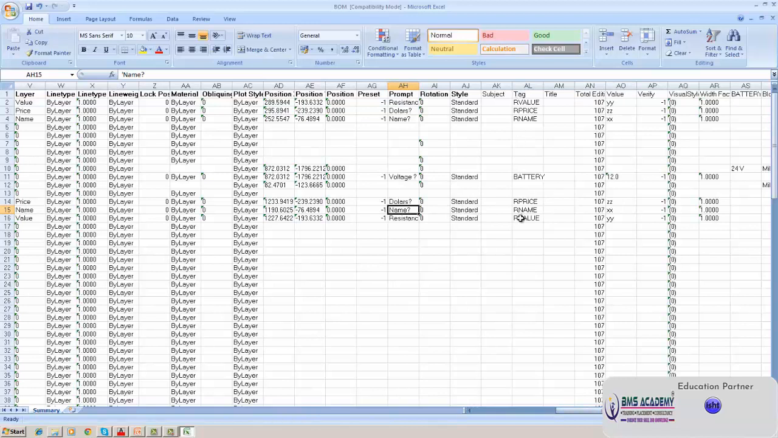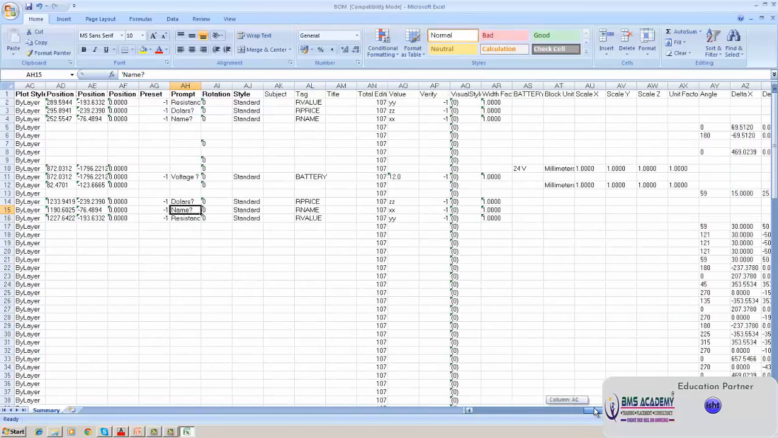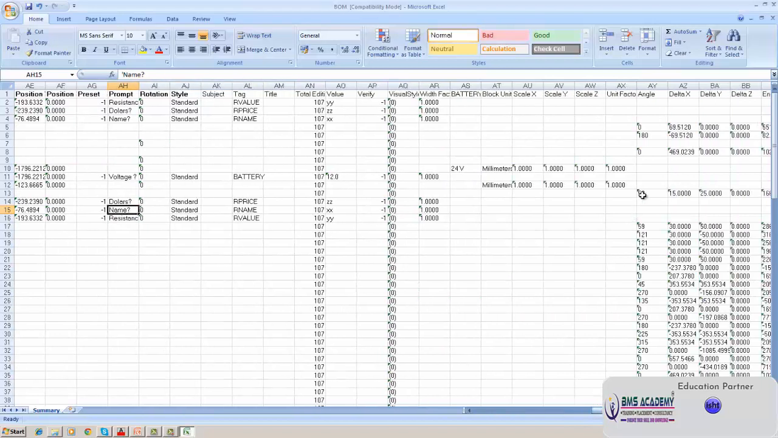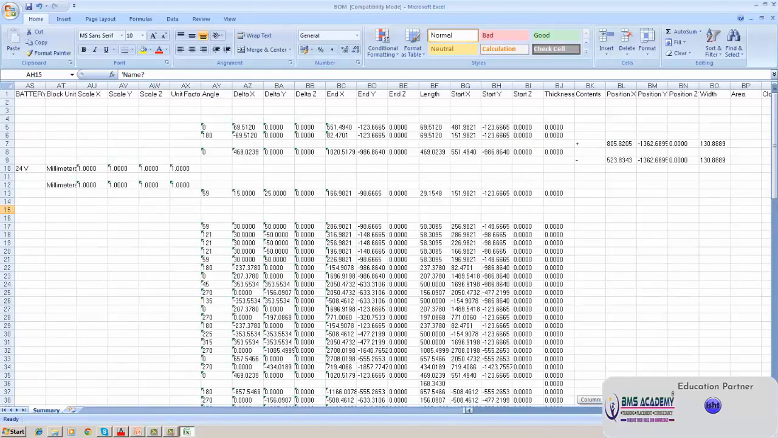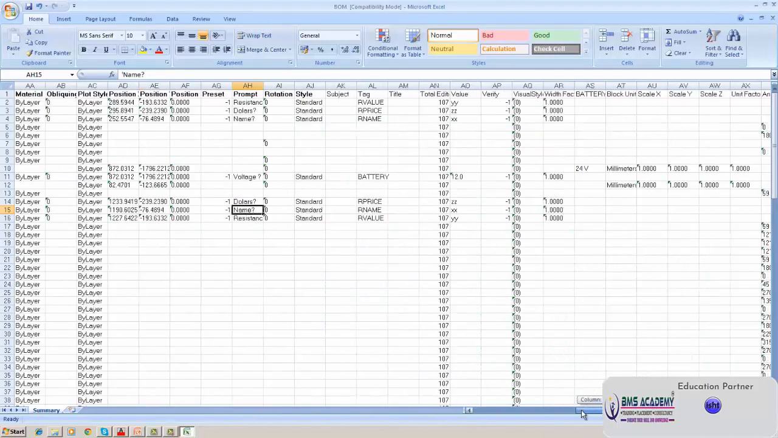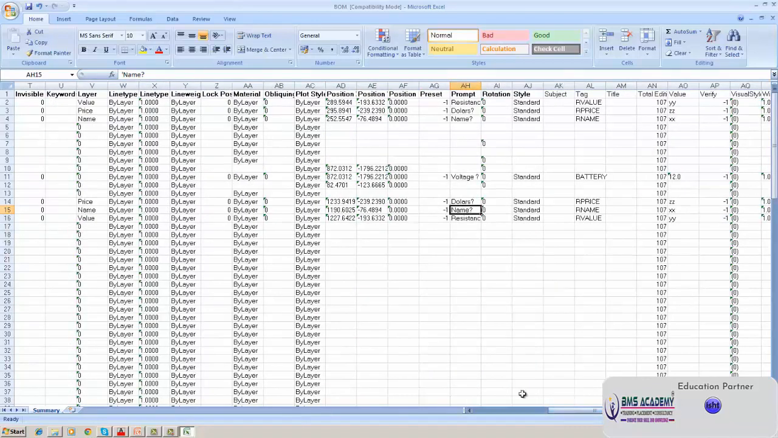R value is the tag that is given, and initially the edit values are accepted, and then it gives the values here. Here 1.5 is the value. Initially, say 12 volts is inserted, and here it gives delta and all the things will be given. Okay, this is how we can change.